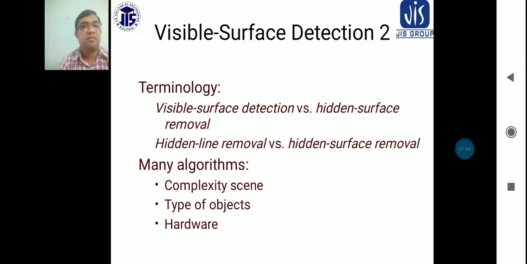The visible surface detections too. Let us use the terminology. The view terminology is considered, that means visible surface detections versus hidden surface removal. Visible surface detection means you have to first detect which one will be visible and which one will be hidden, what will be the length of your arrow, and which surface is considered according to the visibility.